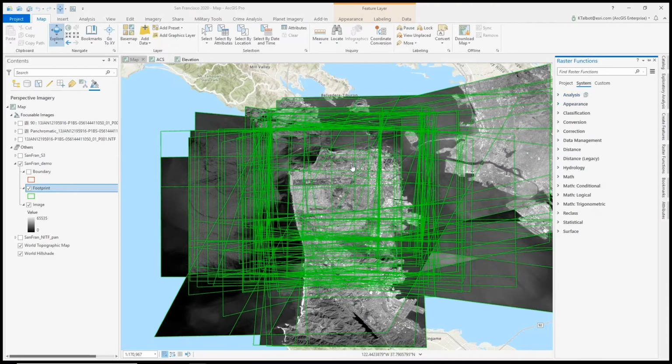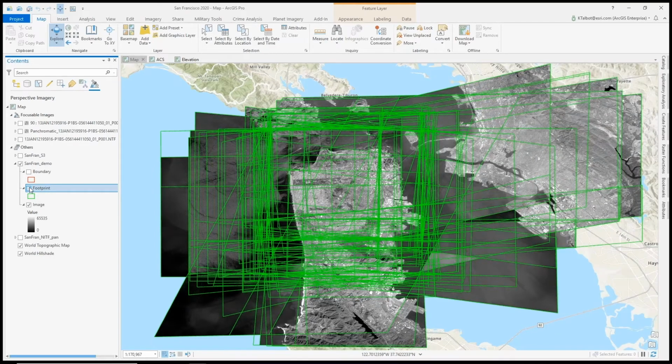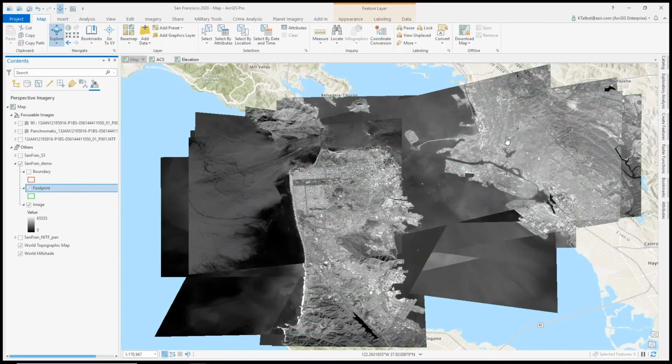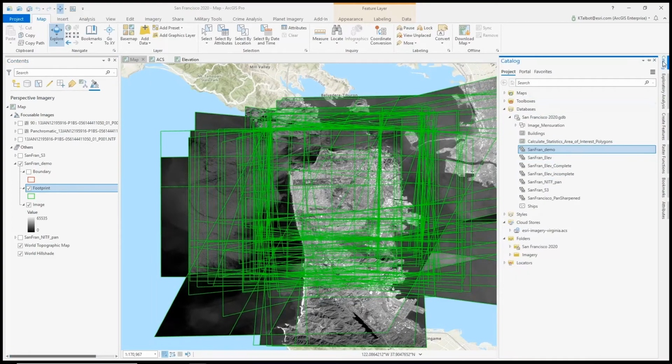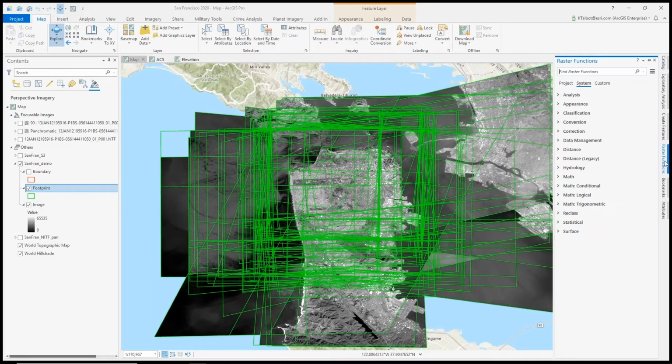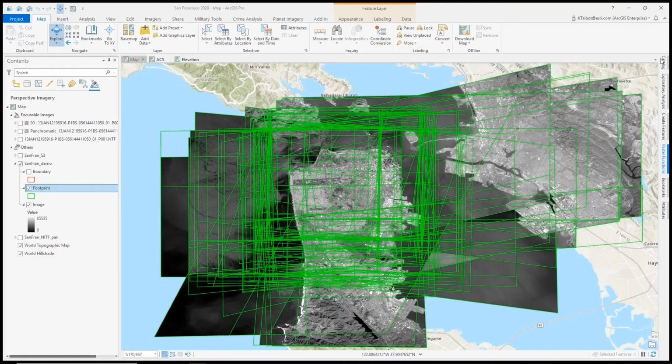So what we want to do with this is we want to add elevation. Adding elevation to your layers will help increase the accuracy. If you notice here, we're in San Francisco. San Francisco has a lot of hills, and so if we're just using a constant Z when we make these collections, we want that increased accuracy that the elevation gives us.